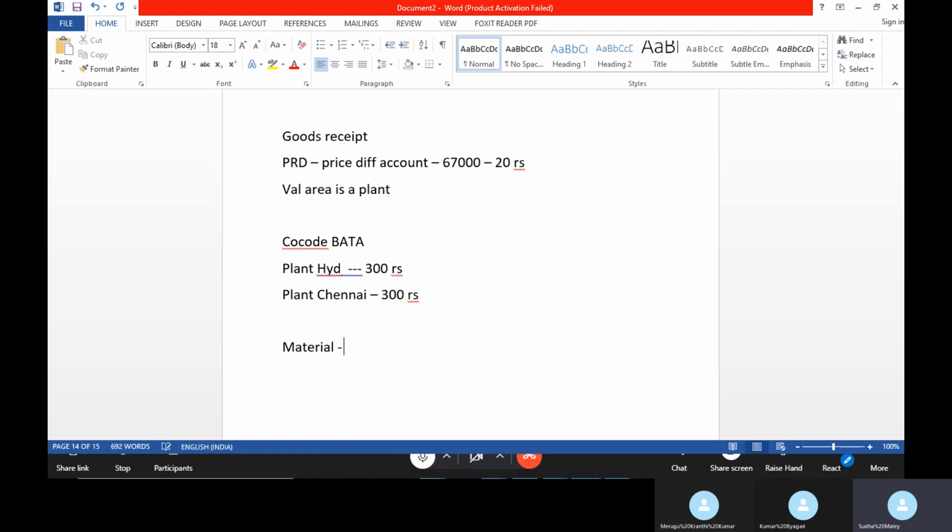In the accounting view of your material master, you give your valuation class. For example, if your material type is ROH, raw material, then your valuation class is 3000. If your material type is semi-finished or services, it can be a different one, 3200 or something. Based on the material type, the valuation class will be triggered.